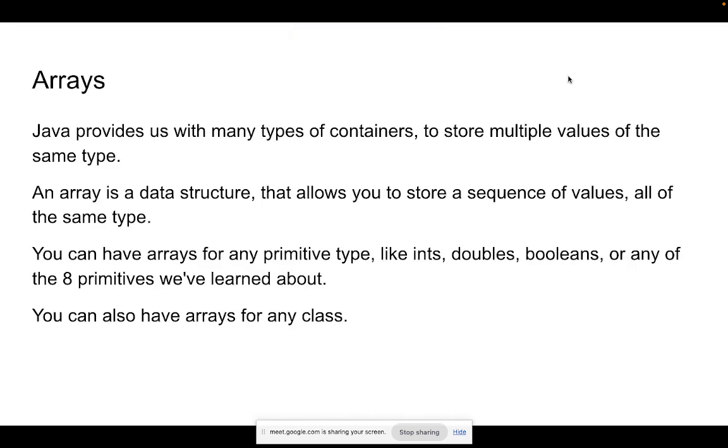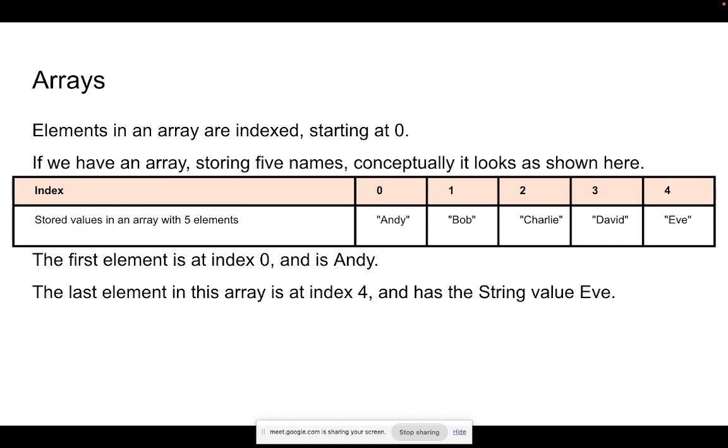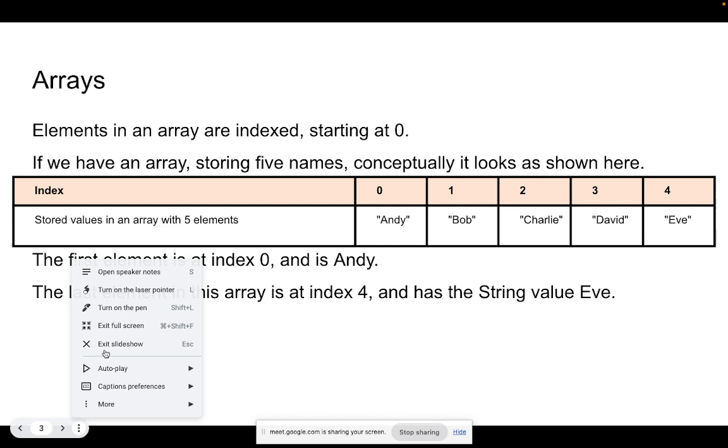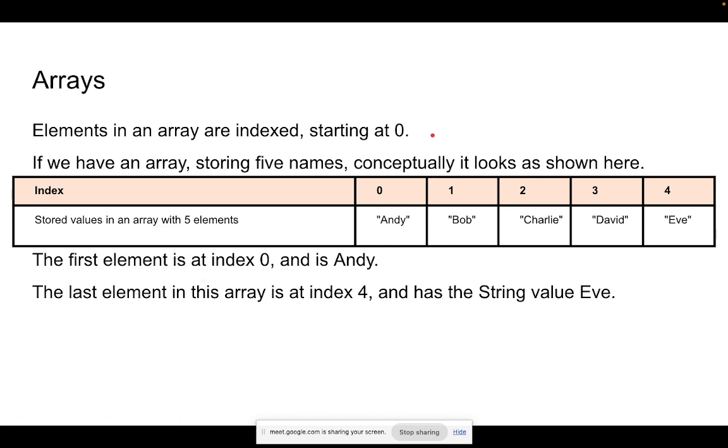Okay, so we will talk about arrays. These are one of the basic data structures which is provided in almost all the programming languages, which store multiple values of the same type, right? And an array starts with the index 0 and it will go till the array length which we have defined minus 1. Okay, so it's 0 to 4.